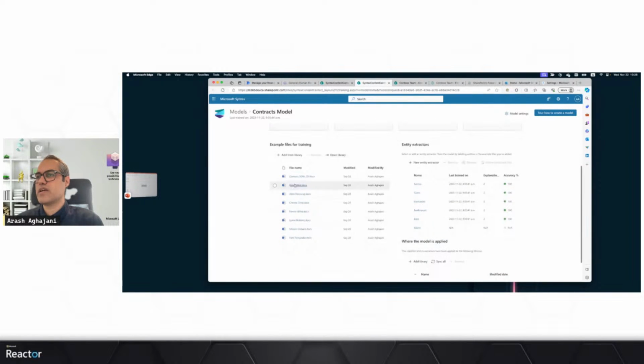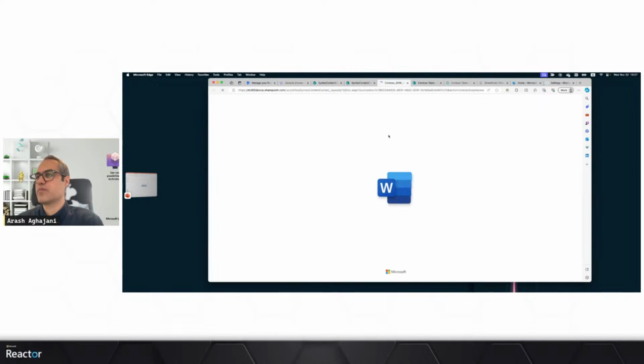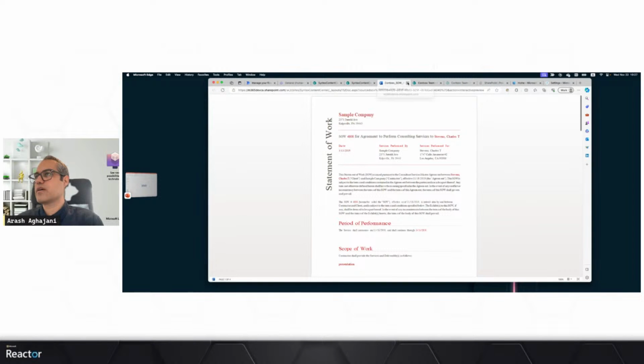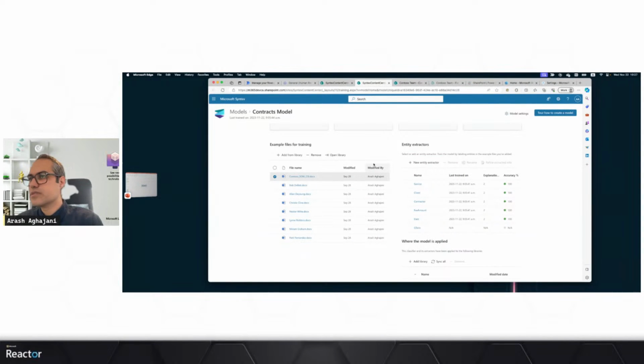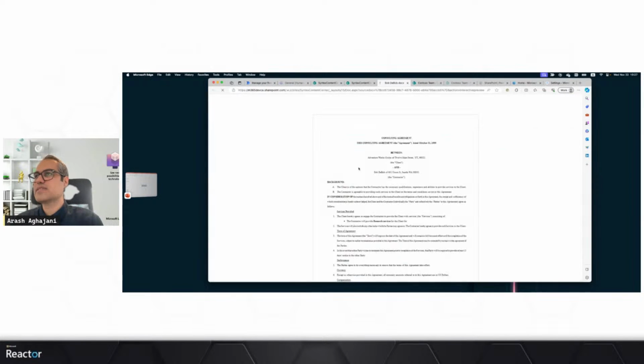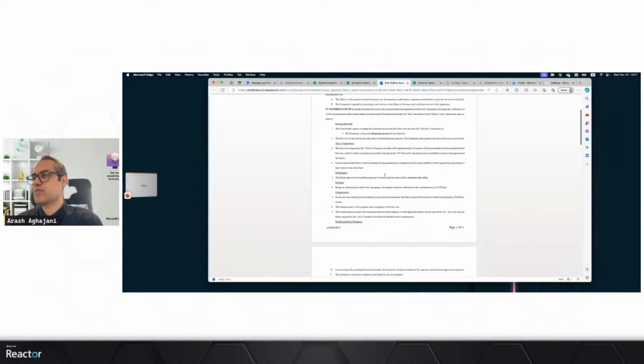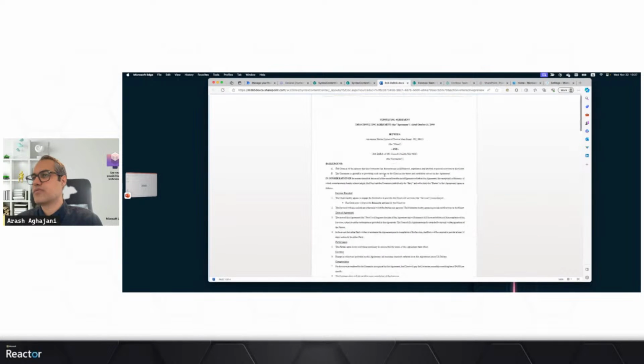As you see here, I have uploaded several contracts. Let me open one of them here. This is the structure of my contract. This is the different one, and this is the same document type for all of the contracts that I have here.